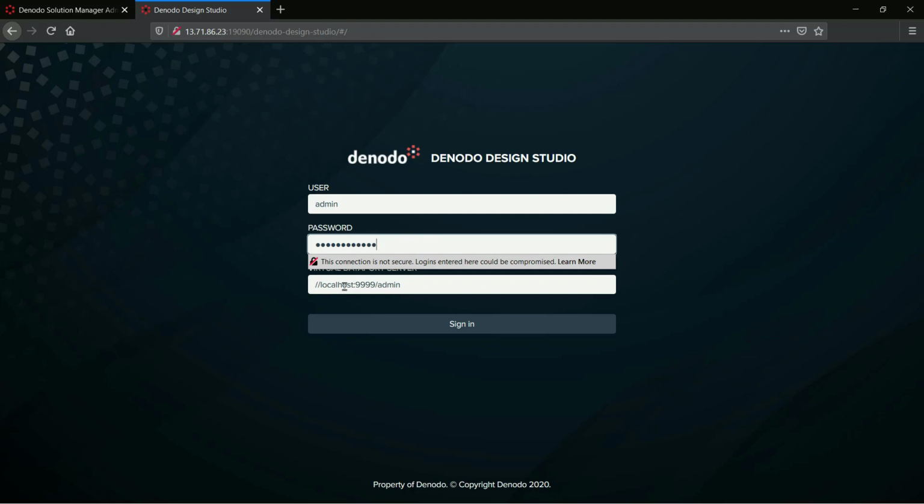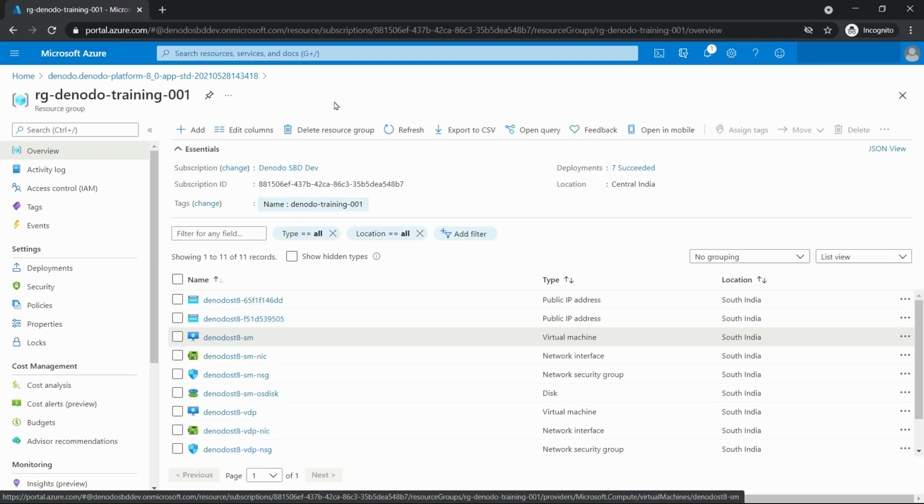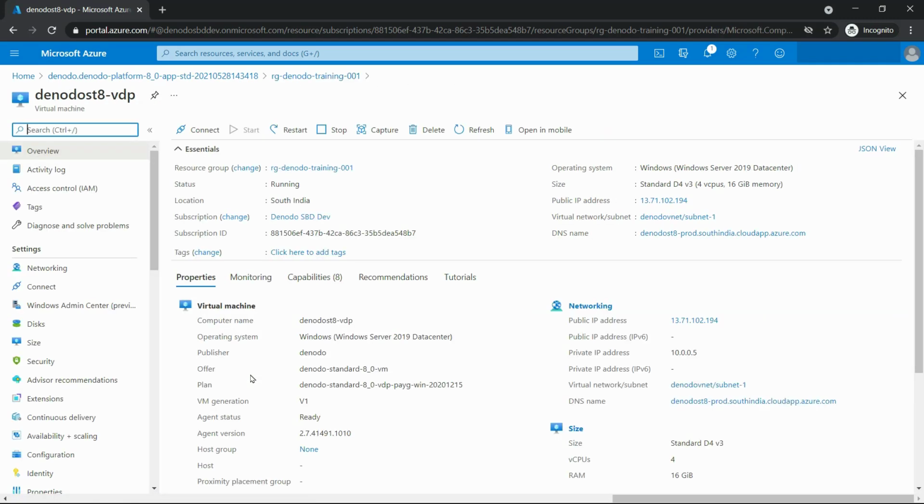To get the host name of the virtual data port server, let us go back to the Azure portal and click on Resource Group. Here, we need to click and open the production Denodo Standard virtual machine, which is Denodo ST8 VDP. On launching this virtual machine, you need to look for the private IP address to access the virtual data port server of the production environment, as it's an internal component registered in the Solution Manager.